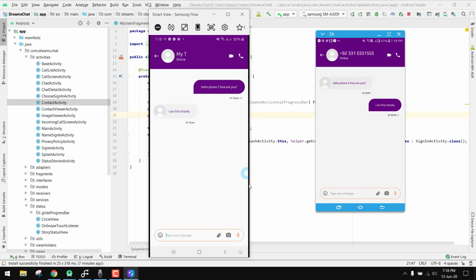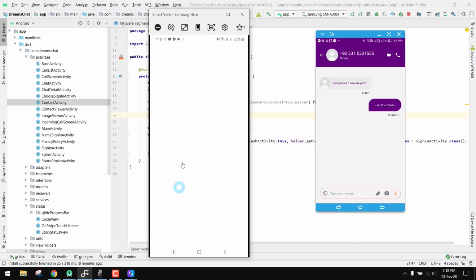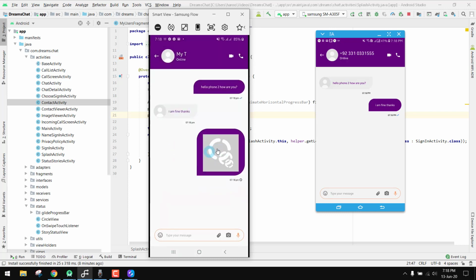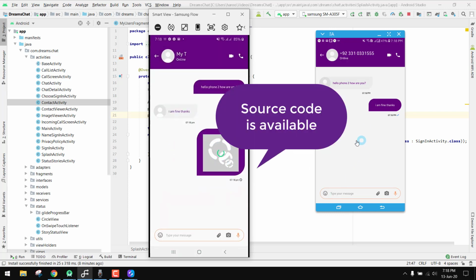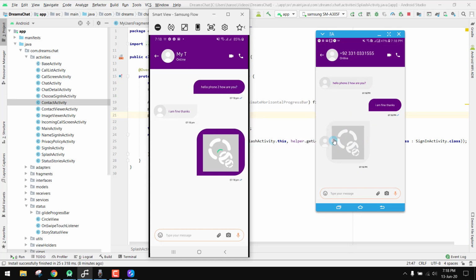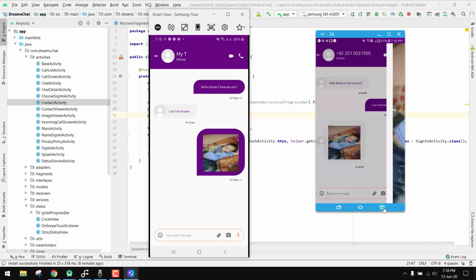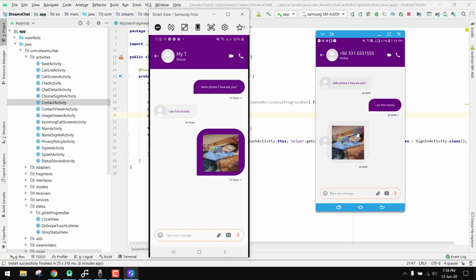They can also share images with each other. From there we can select the image, let me select this one, and if we send it, the image will be successfully sent down here. You can see the image has been sent here, and it is automatically downloaded.